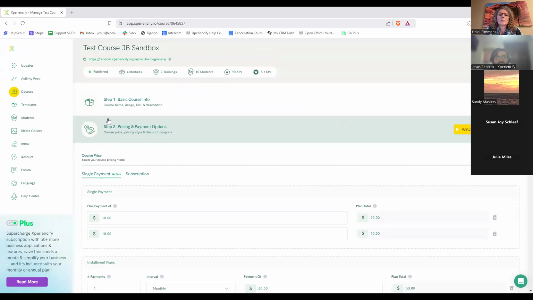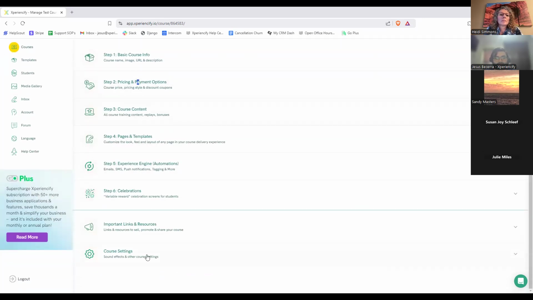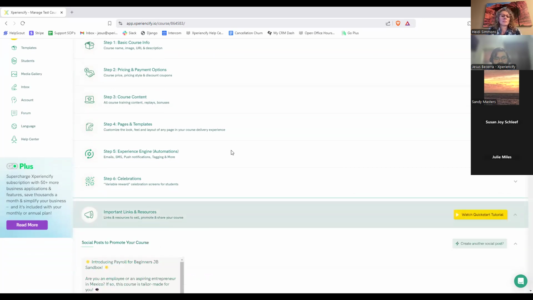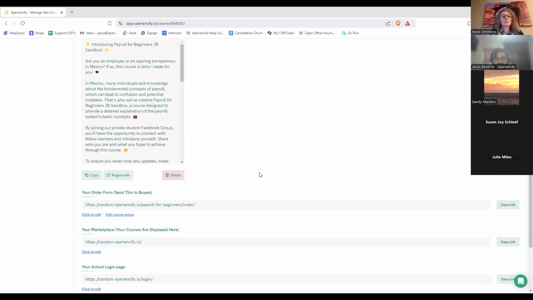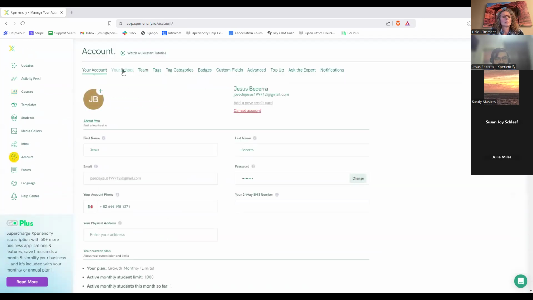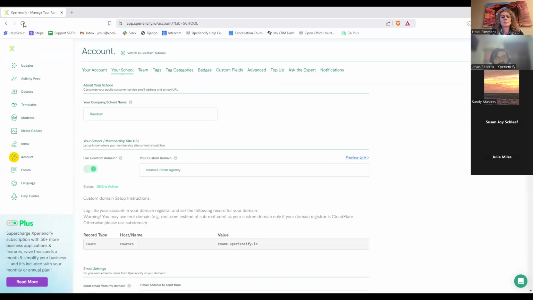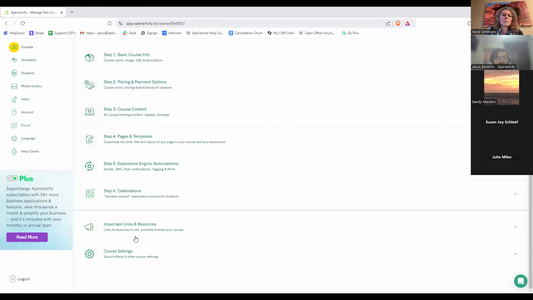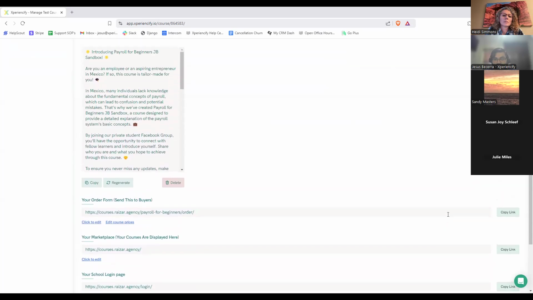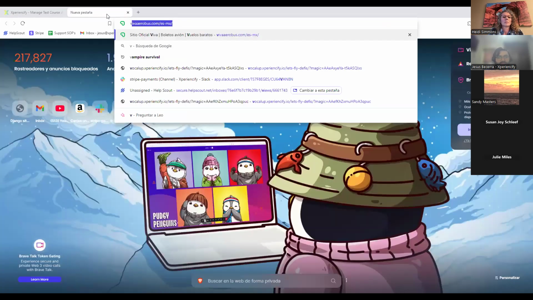Now, to enroll in this course via the order form, I go to import and link our resources. I grab the order form link, but just give me a moment because it looks like it didn't save this. There you go. And here is the order form, just copy that link, and I'm going to open it in an incognito window.